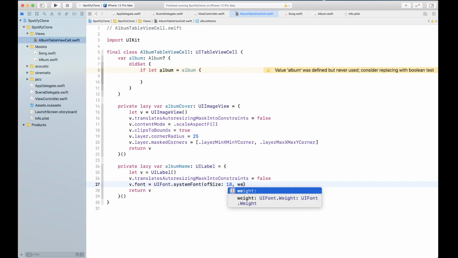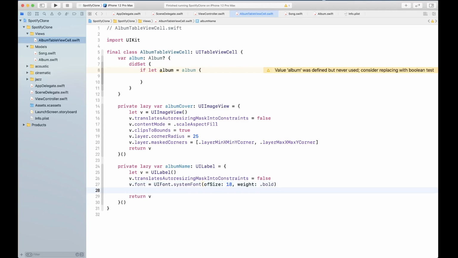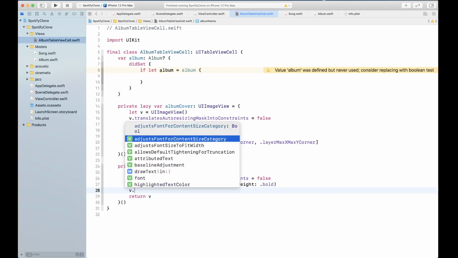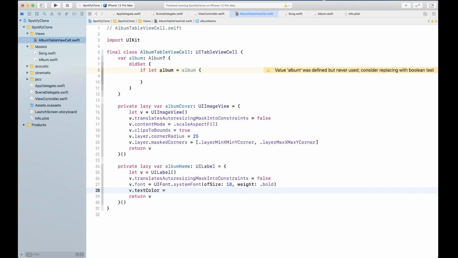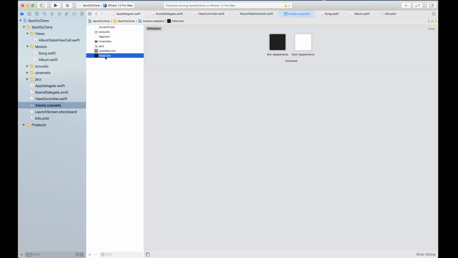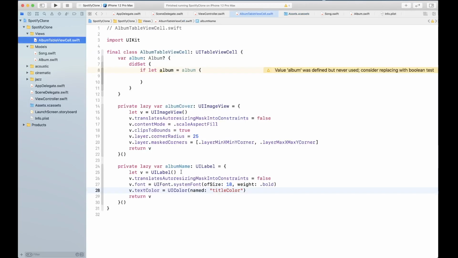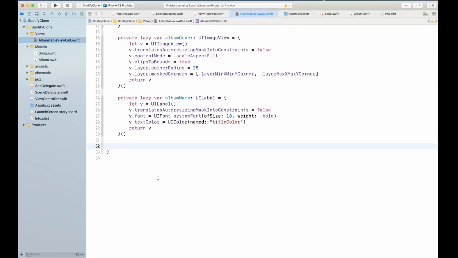We're going to create a bold font for this album name, and for the text color, it's gonna be a UI color, and we're gonna use named color, and named color is gonna be the title color. So title color is the color that we created in XC assets, this guy right here. So that's what we are going to be using. Okay, so that's your album name, and then let's create songs count.